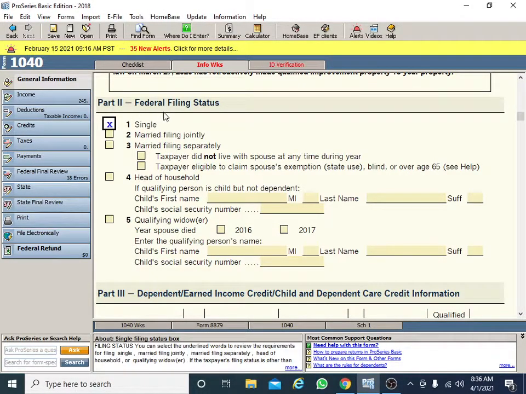Going to part 2, the federal filing status: single, married filing jointly, married filing separately, head of household, qualifying widower. If you click on head of household, you have to show that there is a child living in the house and you are claiming that child. You are the head of household, meaning that you control everything. You bring in the bread and butter and everything in the house, and then we go from there. That's what head of household basically means. If you don't, then you cannot claim head of household.